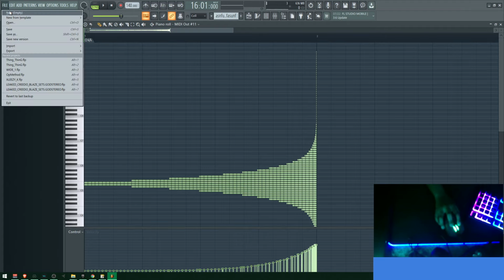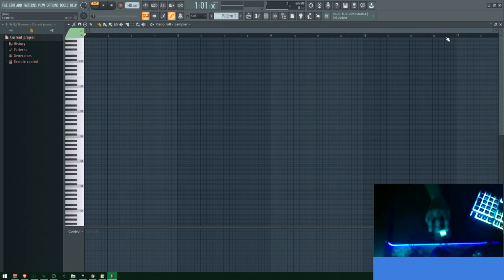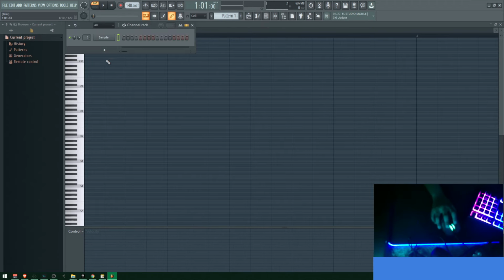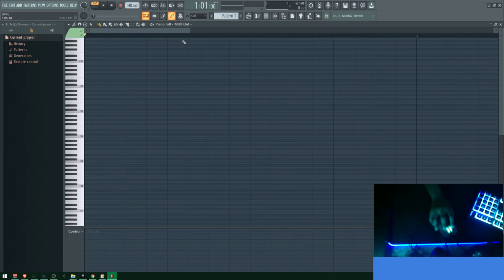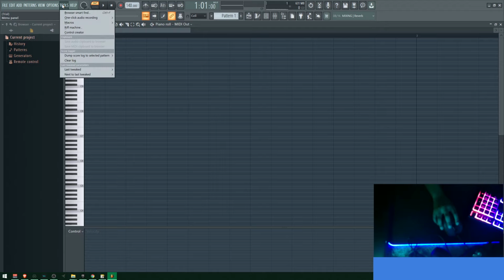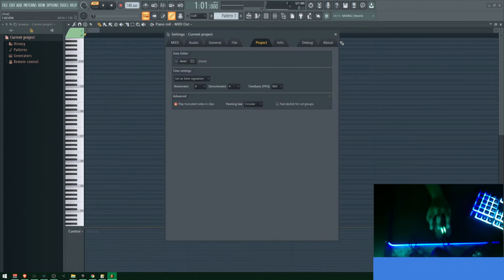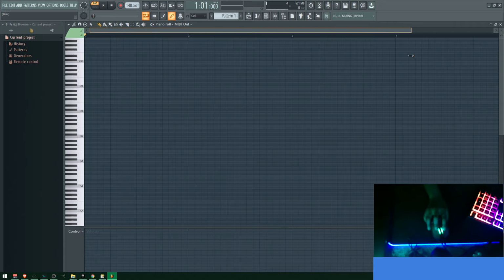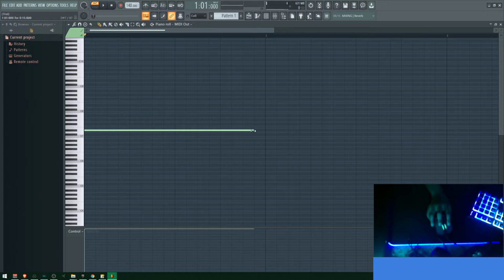So let me just go into a new empty thing. So there's something called, so let me replace this. So with the MIDI out, remember just have to, you know what, that way you can make it better. There we go.